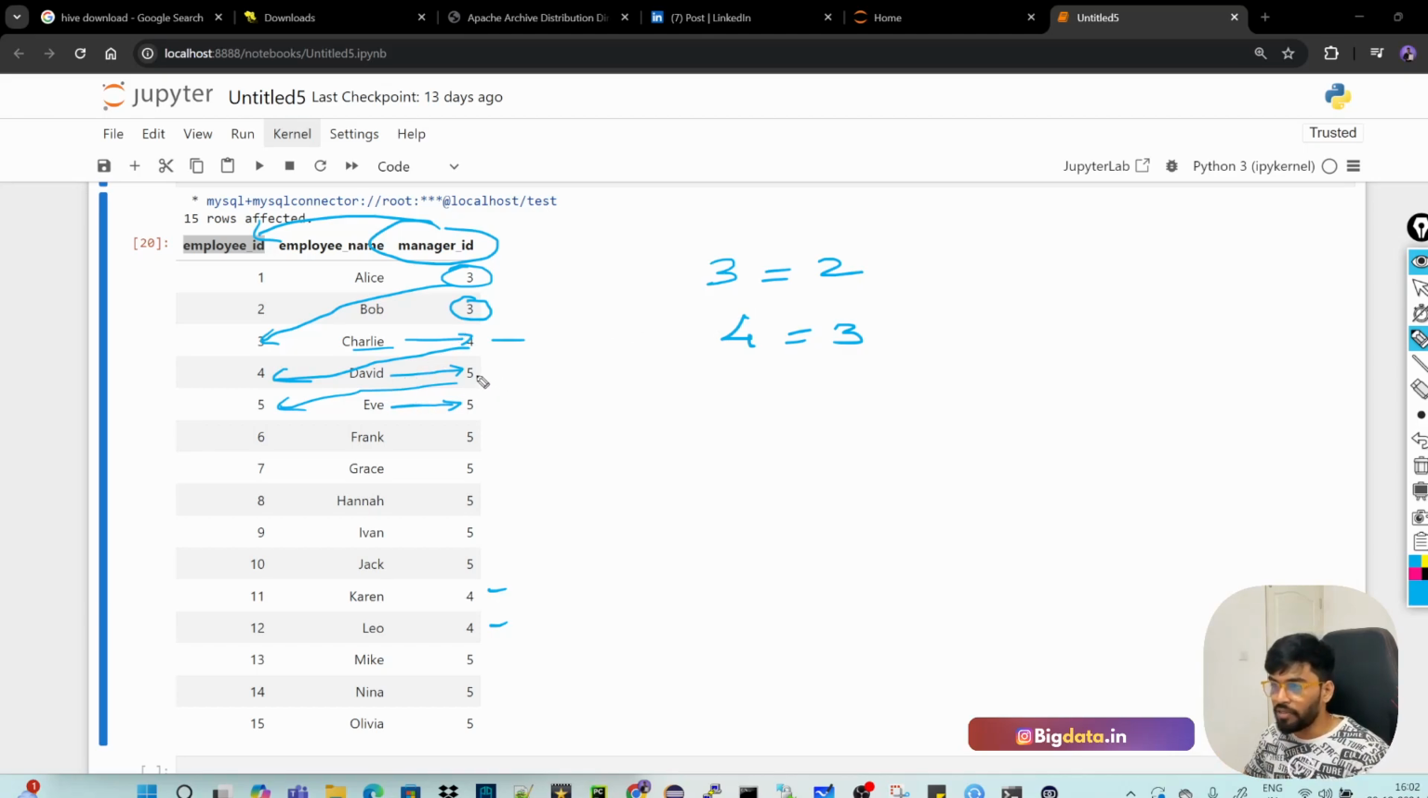Now let's take 5. Okay, so 1, 2, 3, 4, 5, 6, 7, 8, 9, 10. So that means 5 occurred 10 times. Who is 5? Eve has 10 reports under him, including himself, right? So that means our output should be Eve equal to 10. So Eve 10. This should be my output. Okay, just a second, let me delete this.